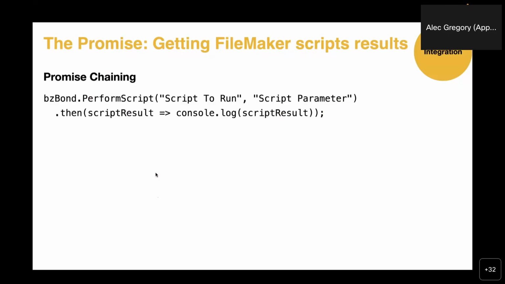Most familiar one is probably promise chaining. So you'll run your JavaScript function, bzBond perform script, give it a script name, a script parameter, and then, literally then, you do something with that result. So in this case, we're running script to run, we're getting the result back, and then we're logging the result to the console. So this is a really simple promise chain.